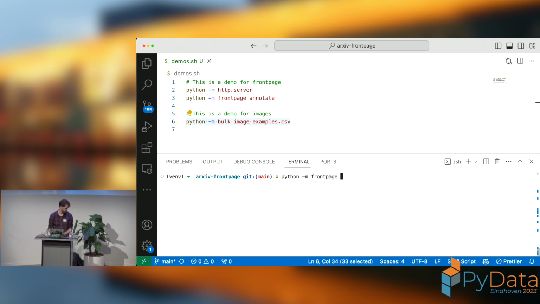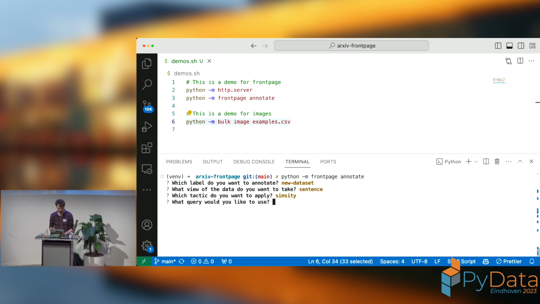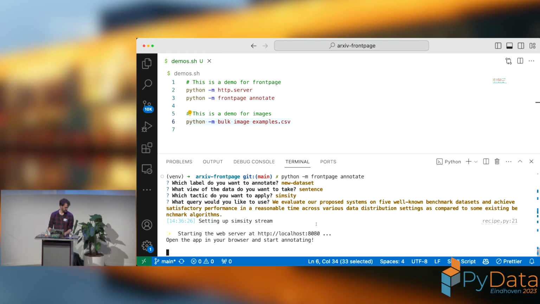So if you go to the front page thing that I made, it comes with a command line app. And I can say that I want to annotate some new data. There's a couple of topics that I can pick from. I want the new dataset topic. I want to make predictions on a sentence level. I'm going to use this tool that I made that does approximate nearest neighbor lookup. I give it the sentence that I want, and then machine goes brr. And in the background, it's doing the index lookup. It's trying to find examples like this one, where it's about a benchmark data set.